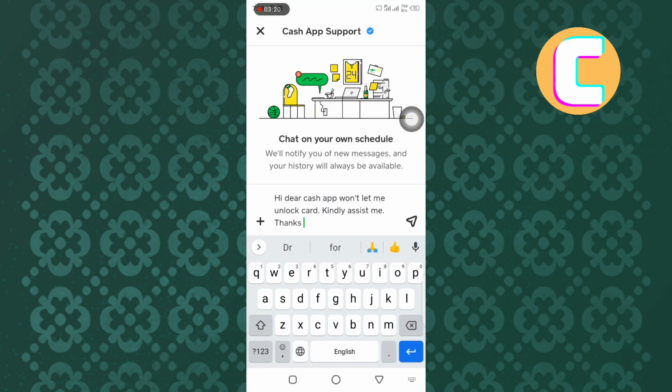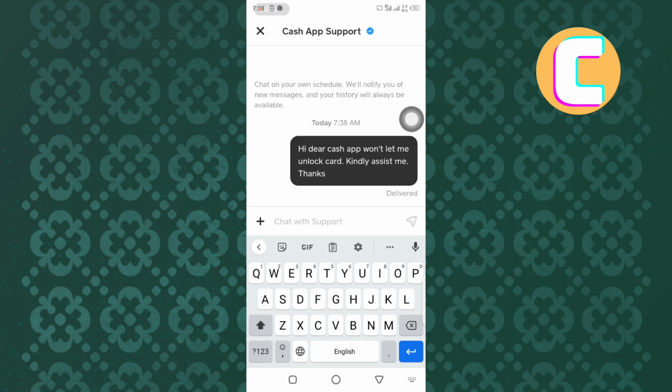Finally, you will land on this page where you can see all this box. What you have to do now is to type a short message here explaining to Cash App the issue you are facing and ask them to help you solve the issue. Make sure you explain to them clearly. You can also copy what I have typed here.